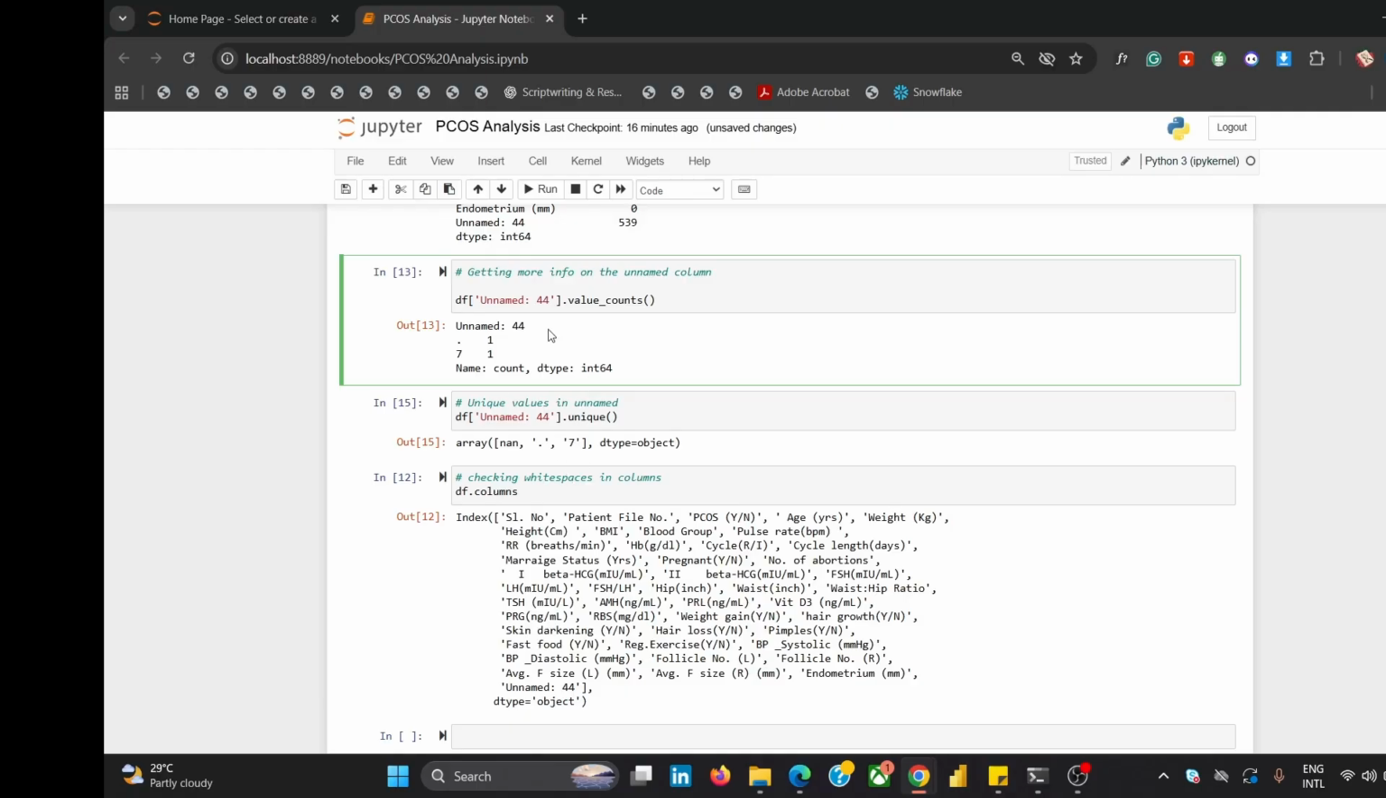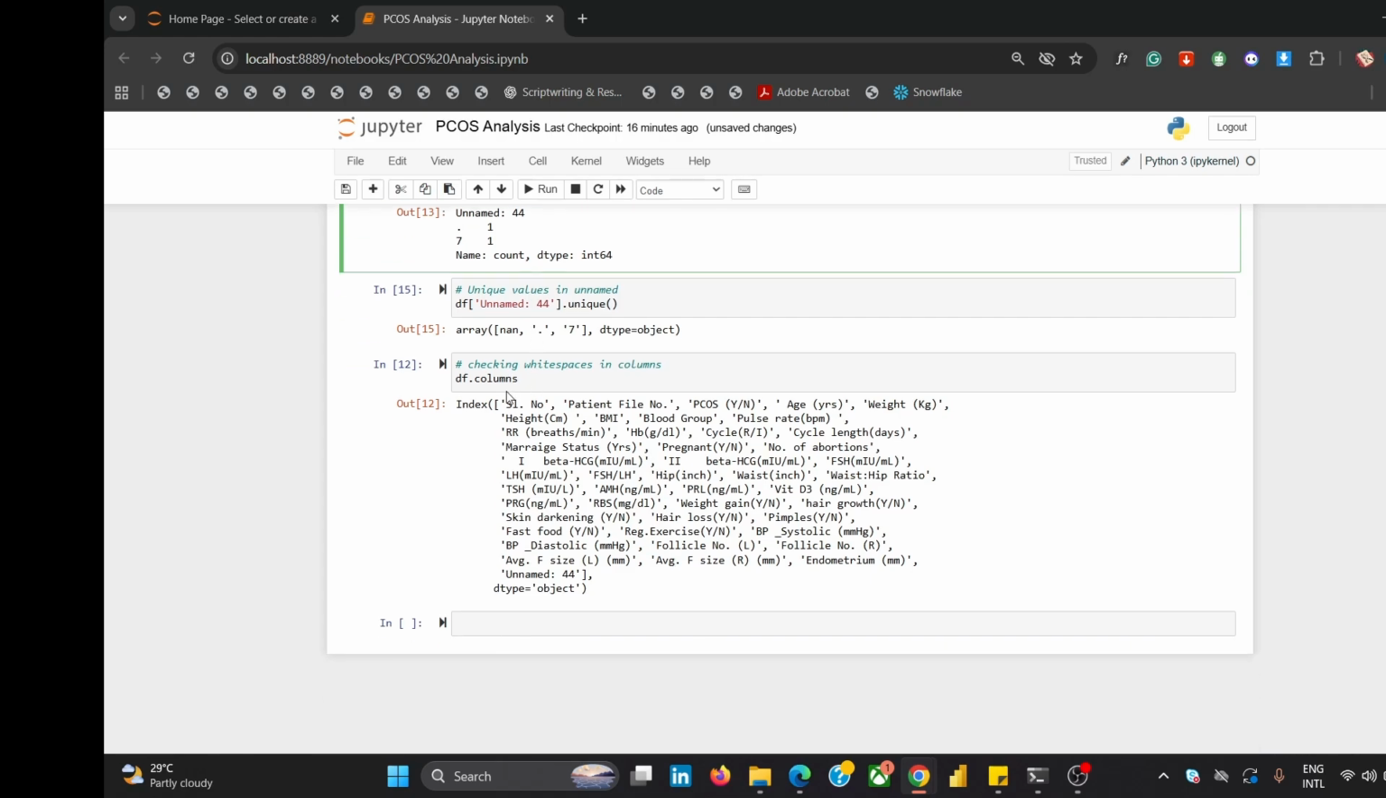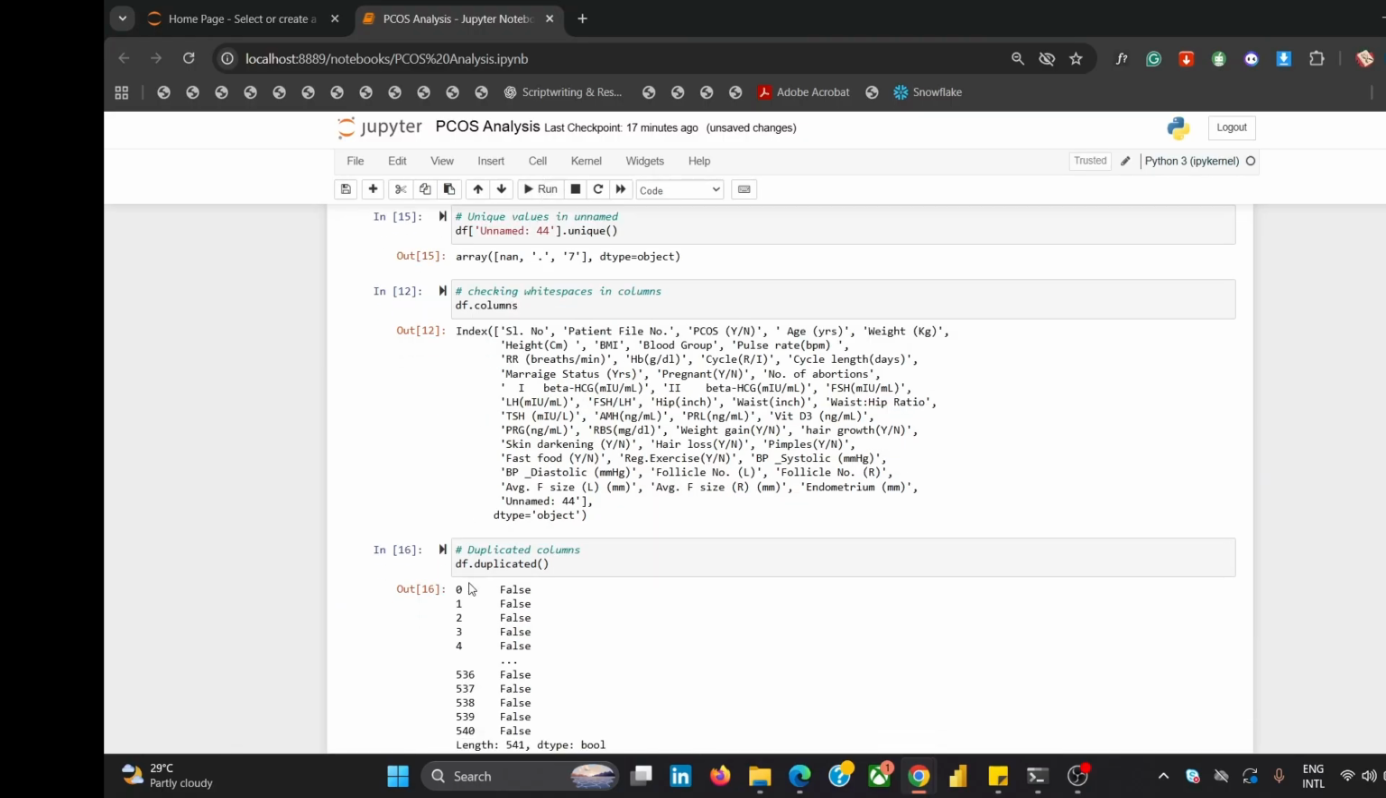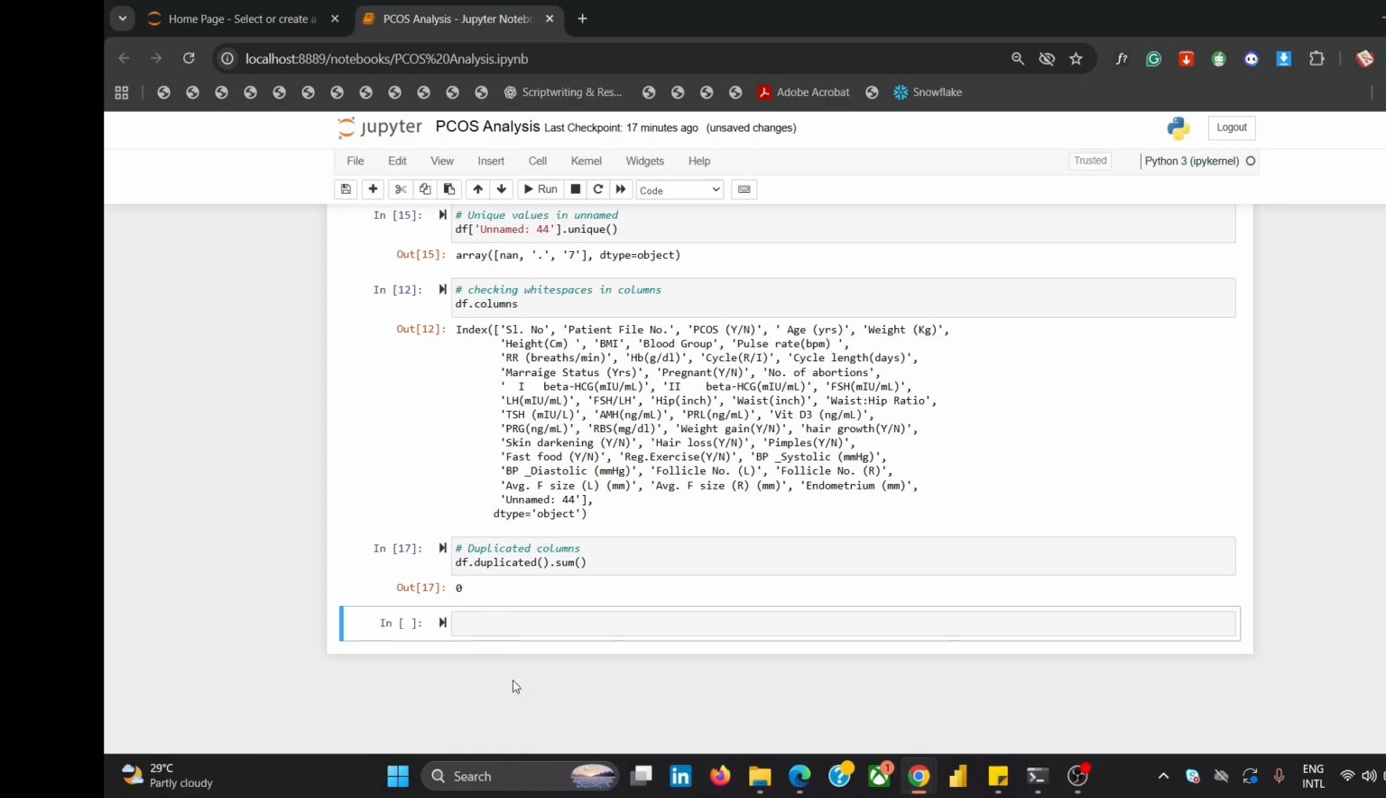So we are just going to leave that over there and move ahead, because we are actually going to be dropping this particular column anyway. Now, the next thing I want us to do is check for duplicated columns. To do that, we say df.duplicated, then let's save and run. As you can see, we actually have no duplicates.